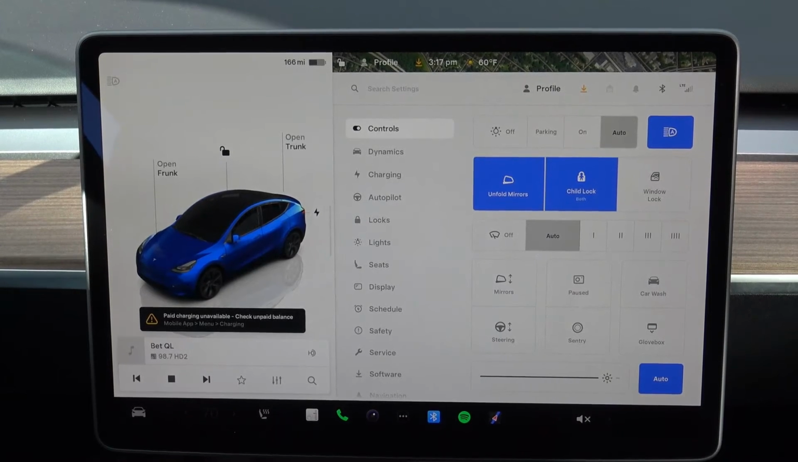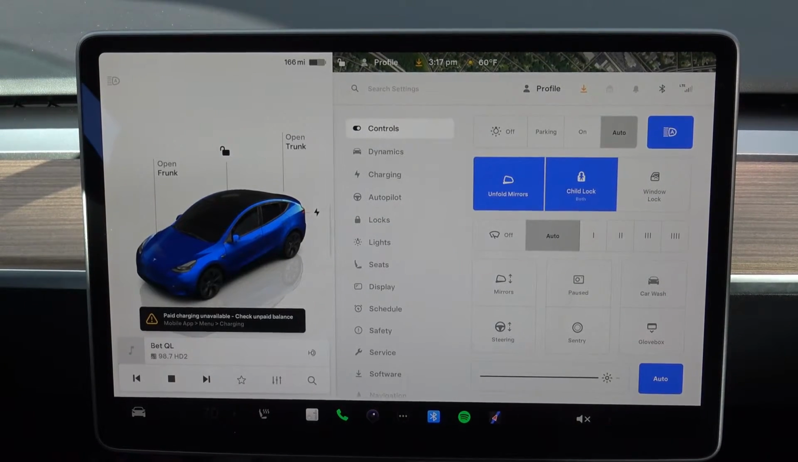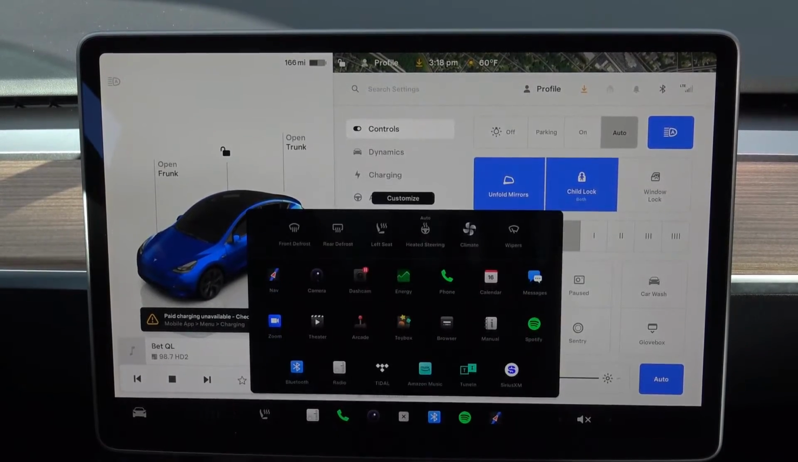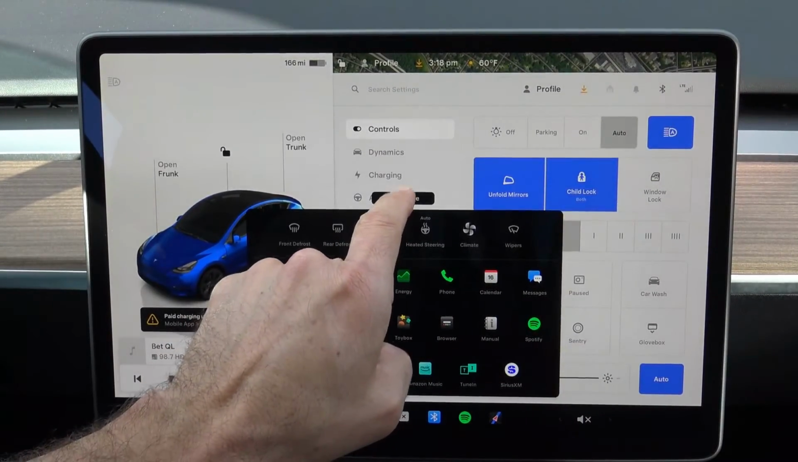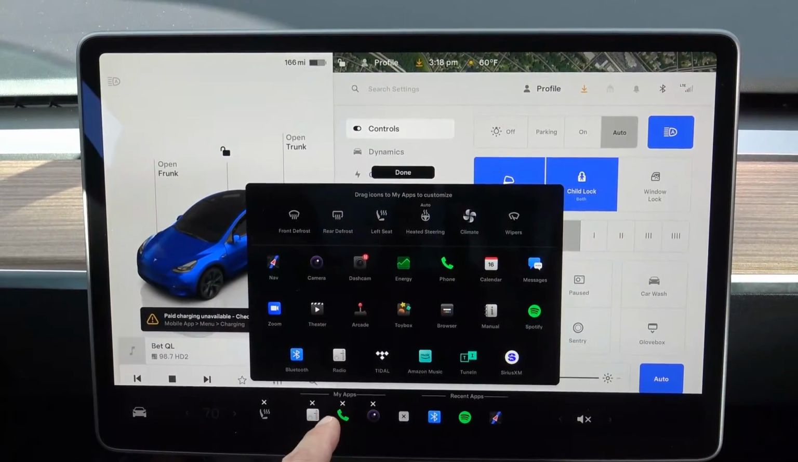In order to customize this menu here, and these are going to be the apps that you use most often for quick access, you press the little button here in the middle, the icon that has 3 dots. You press Customize, and then you can drag any of these down into this section, and you can put up to 5 apps under My Apps.